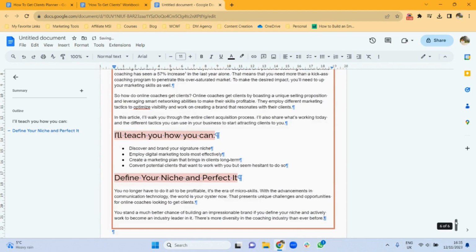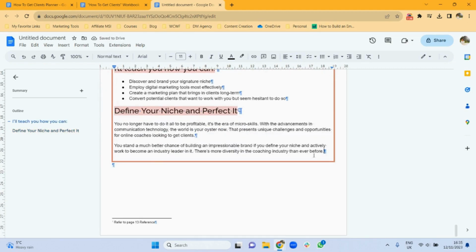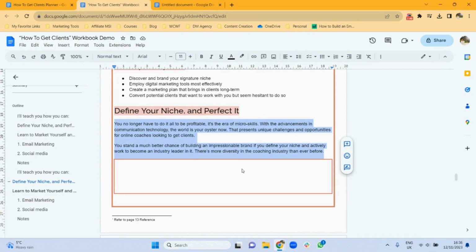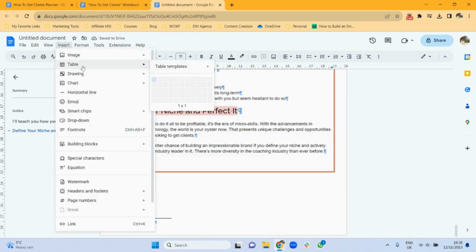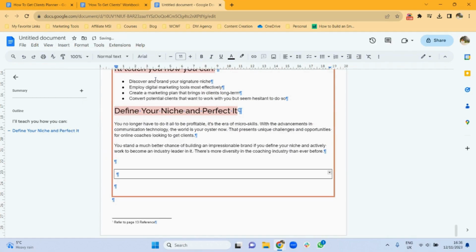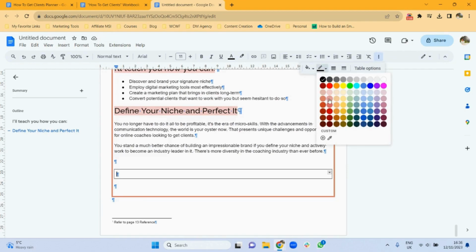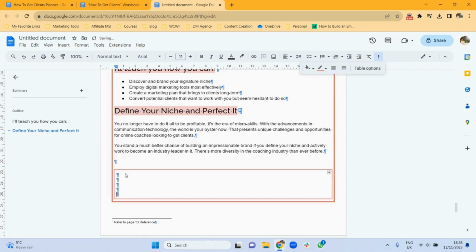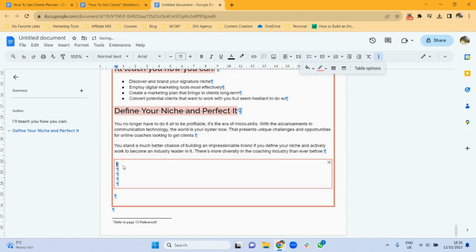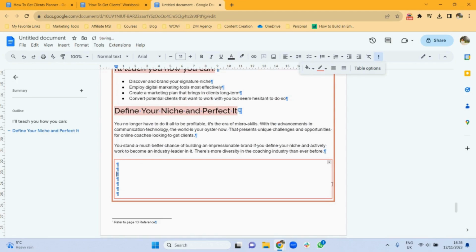Okay, perfect. But maybe you want to add a box where your clients can fill in any information for them. To do that, I'm just going to tap down, insert table, and select one cell. And then to color it, again, 3 dots, border color, and let's put this at a different color. And the border width, I think I'm going to do it at 1.5. Okay, perfect.